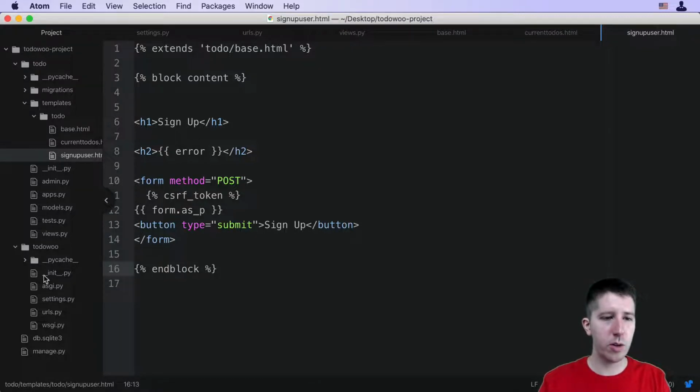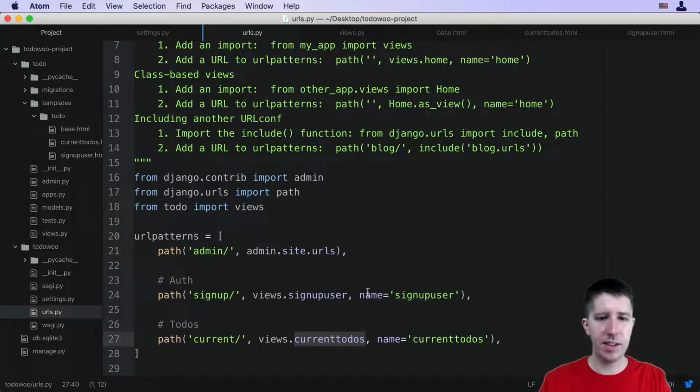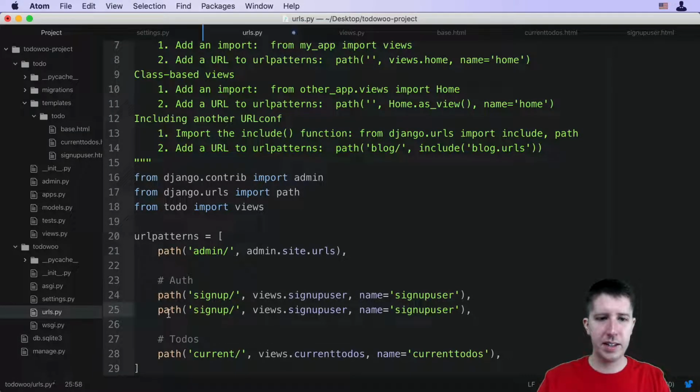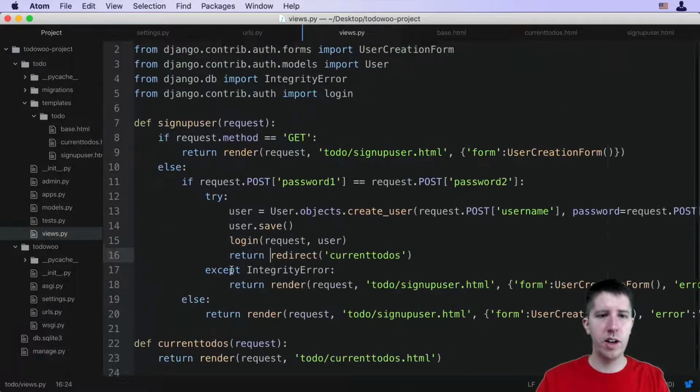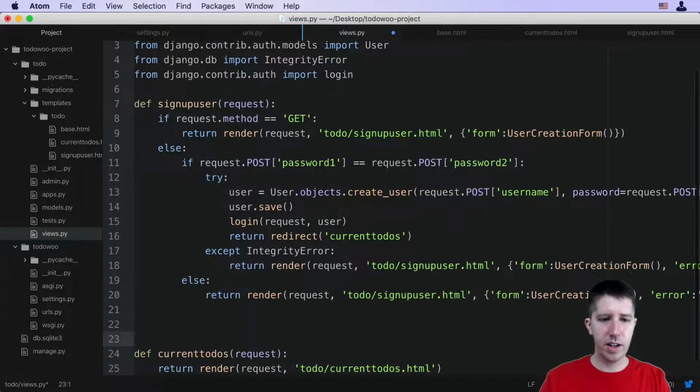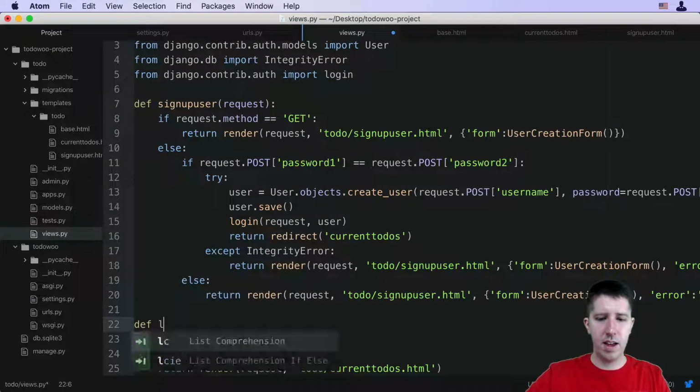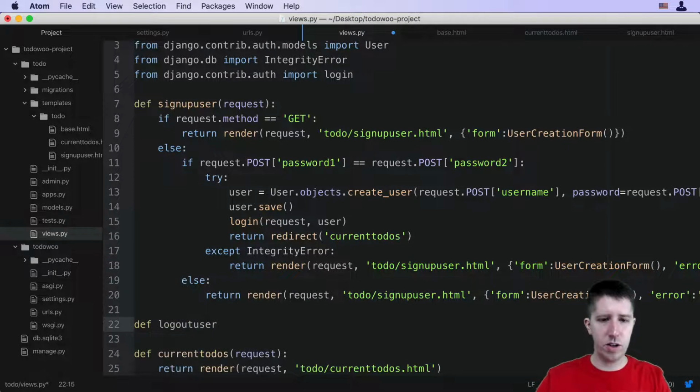So we're going to go back to our urls.py, and this is under the auth world. So I'm going to go ahead and copy this path, paste it down below, and this will simply just be logout. Okay, and we're going to call this logout user. Save this, come back to our views. We're going to need another function here that's going to be def logout user. Okay, and we're going to take in a request.